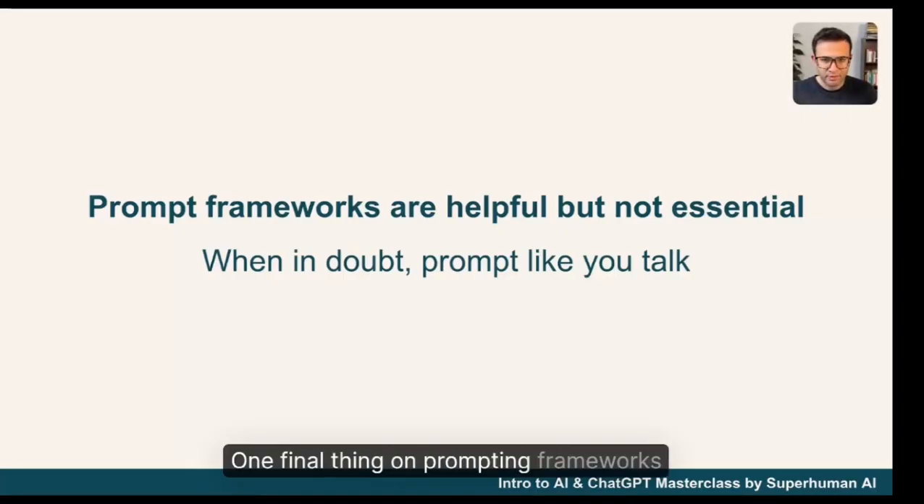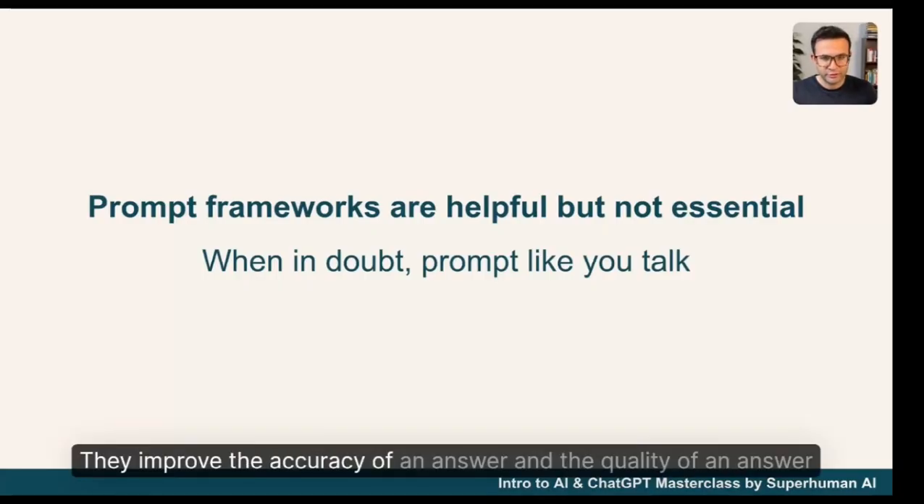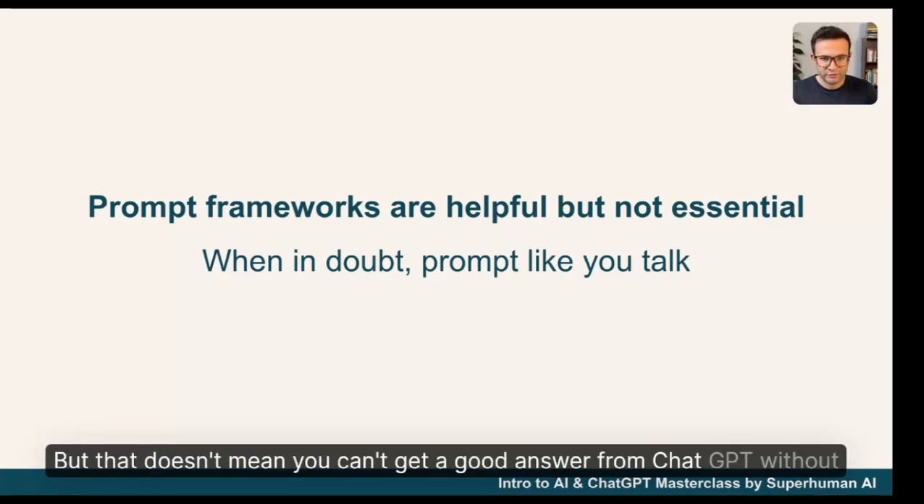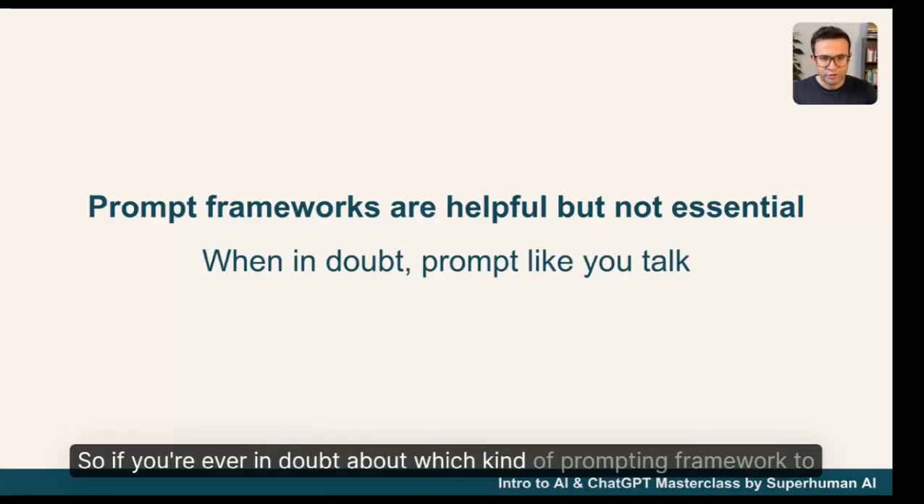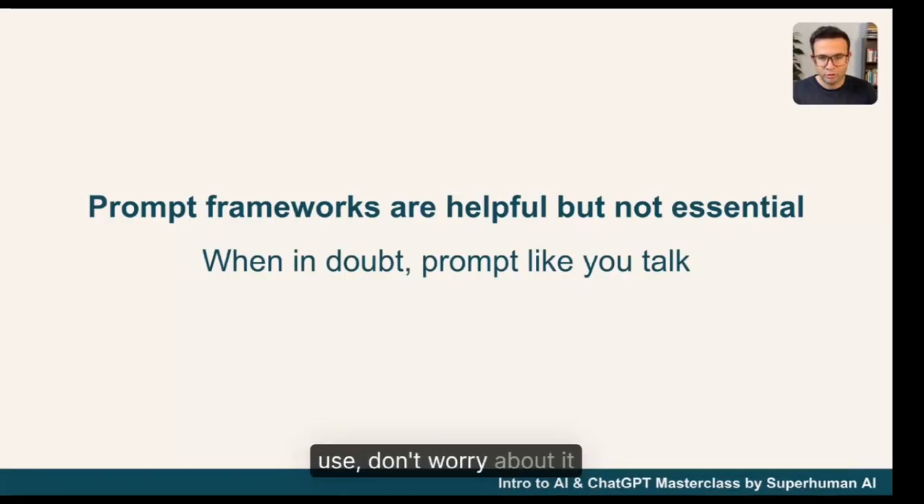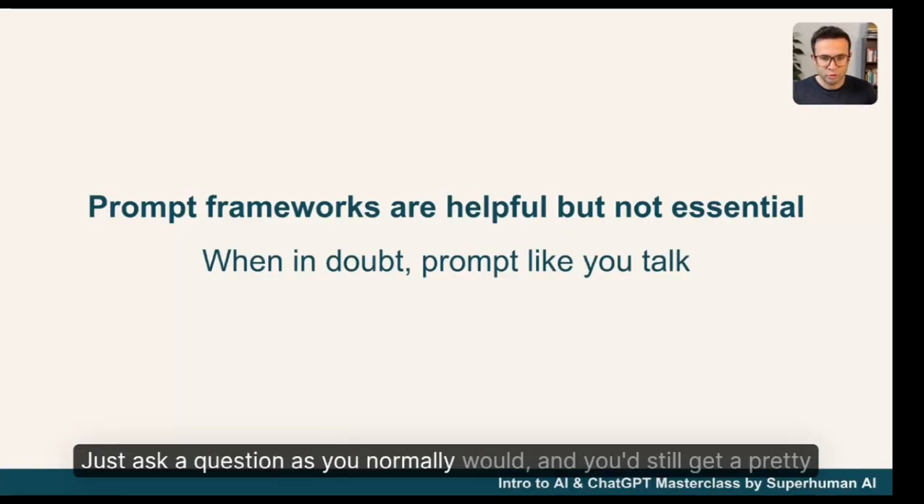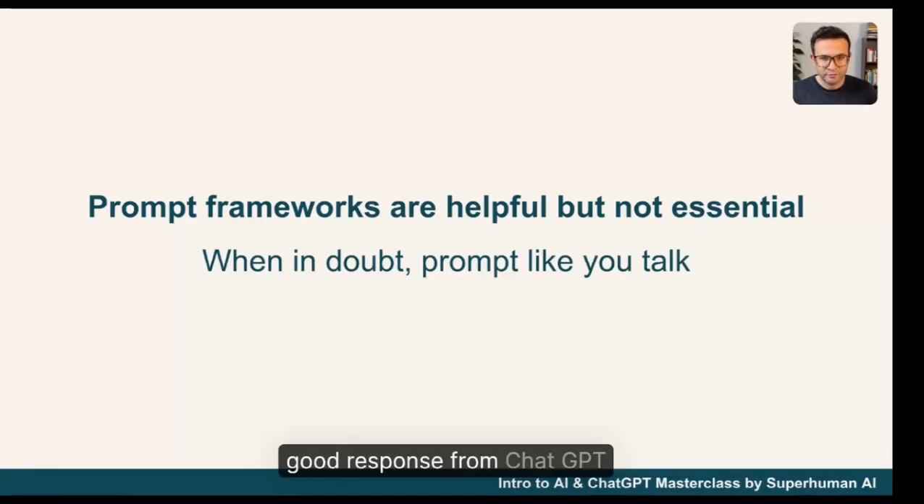One final thing on prompting frameworks: they're helpful, but they're not essential. They improve the accuracy of an answer and the quality of an answer, but that doesn't mean you can't get a good answer from ChatGPT without using a prompting framework. So if you're ever in doubt about which kind of prompting framework to use, don't worry about it. Just ask a question as you normally would, and you'd still get a pretty good response from ChatGPT.